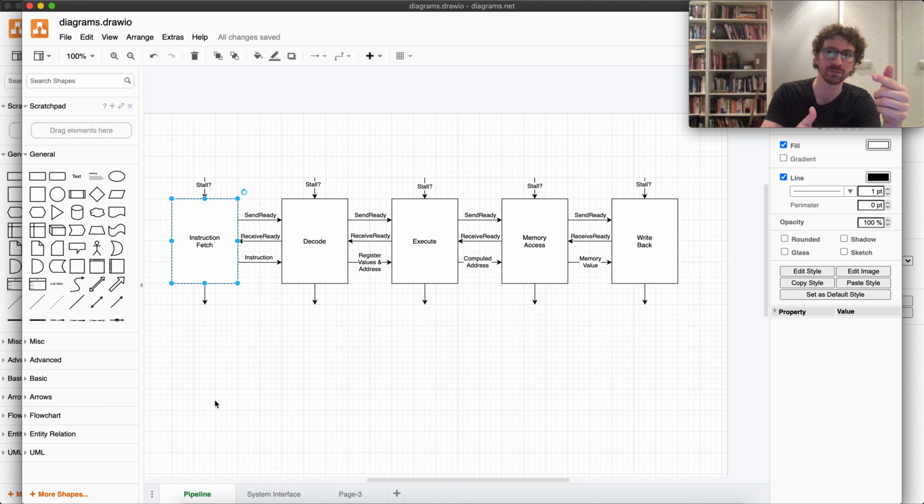So as soon as ready to receive goes high, it can pass its value on. You can imagine these are electrical signals, so they go high and go low to indicate, say, low means false and high means true. If send ready is high and receive ready is high on the same clock cycle, you can assume that on the next clock cycle they can start doing different kinds of work. And here, for instance, this is passing forward the instruction value.